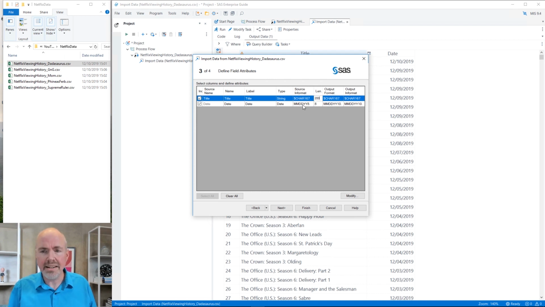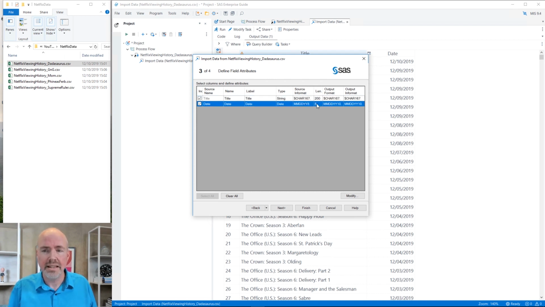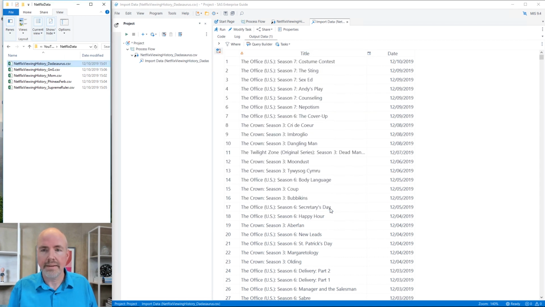But actually, I'm not going to make those changes here because I'm going to end up making those changes out in code. Behind the scenes, this import data task is actually generating some SAS code for me, and I want to take advantage of that. So I'm going to go ahead and click cancel here, and I'm going to concentrate on the code.